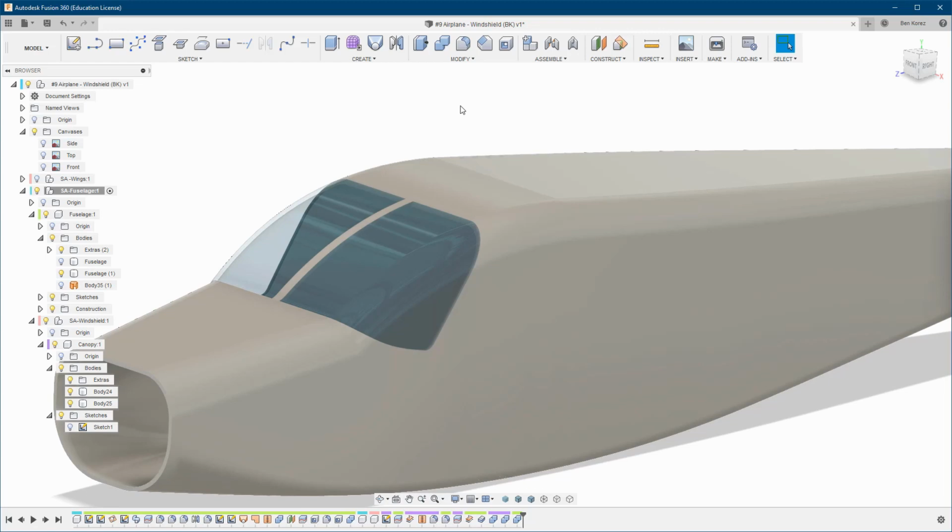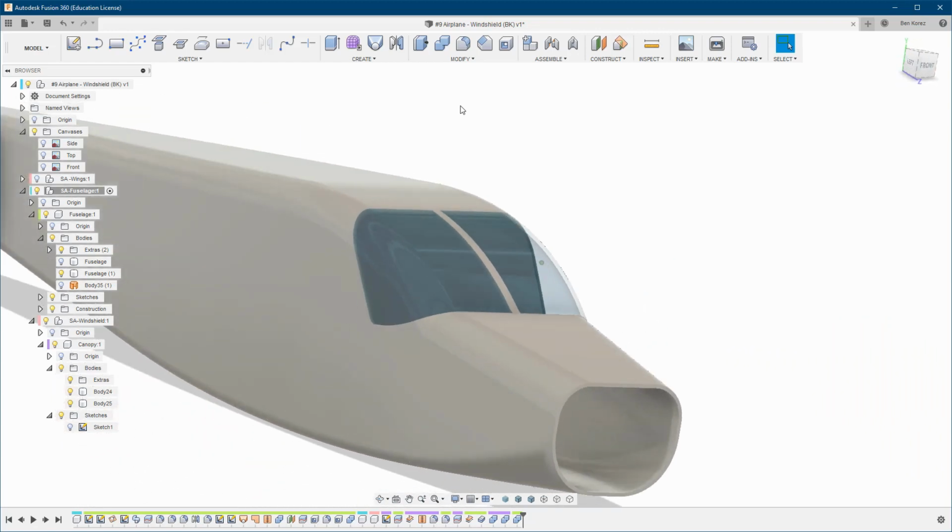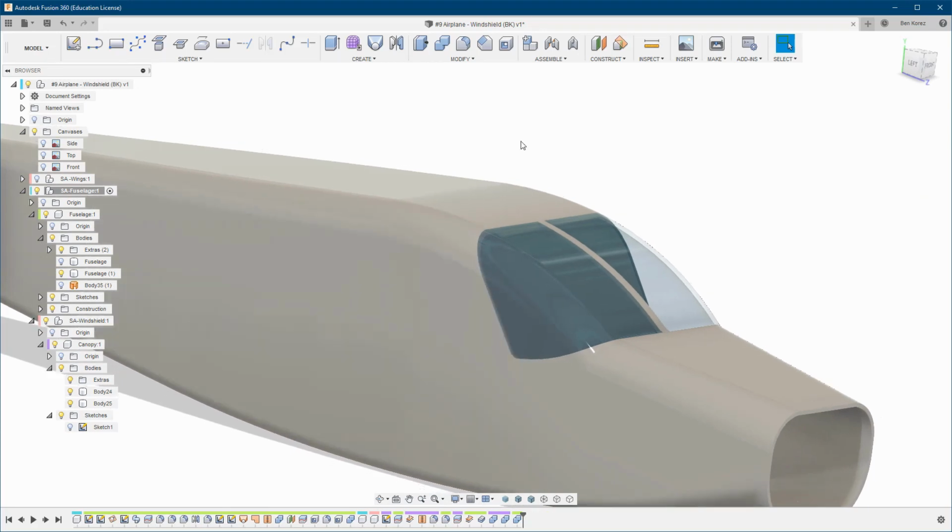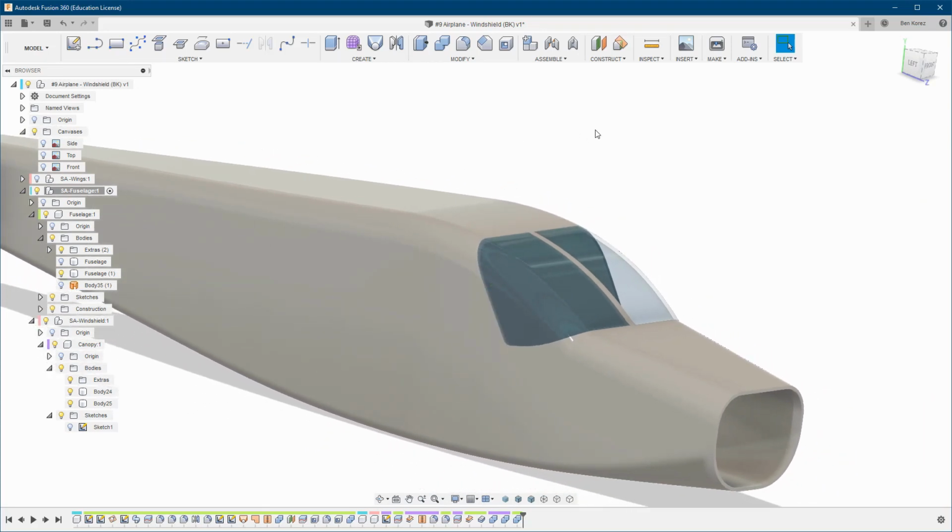So in the next video, I'm going to show you how to create the door. We're going to create a door here on the right side. And yeah, it's going to be quite interesting. I'm going to use a technique that you already know, and I'm going to use something else. So it's going to be a little bit more fun.